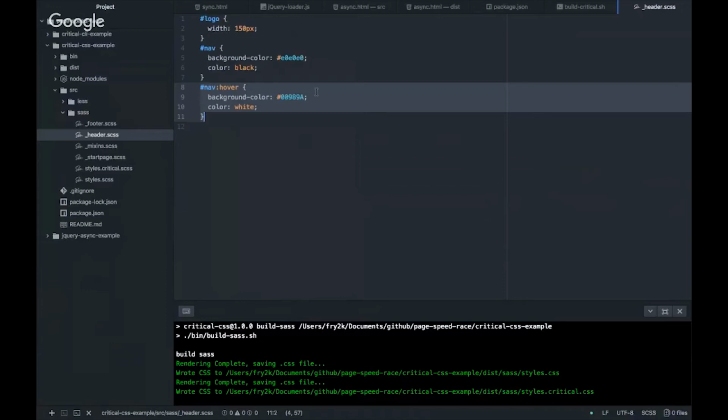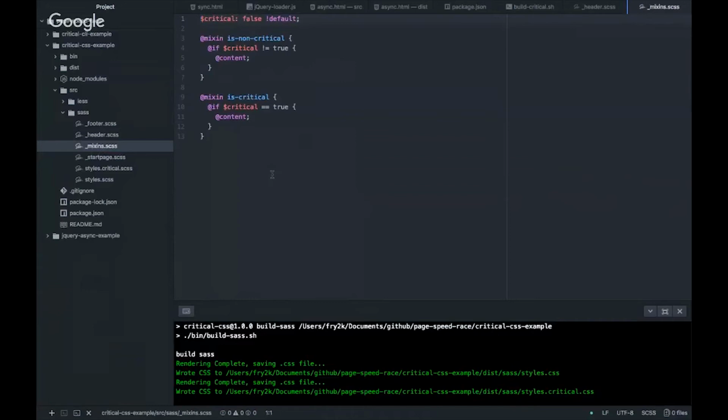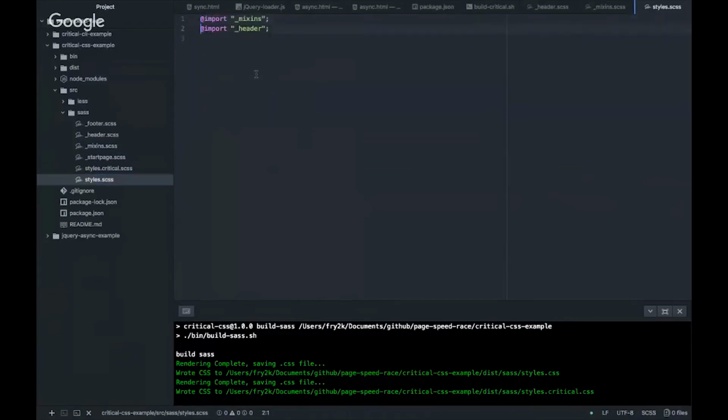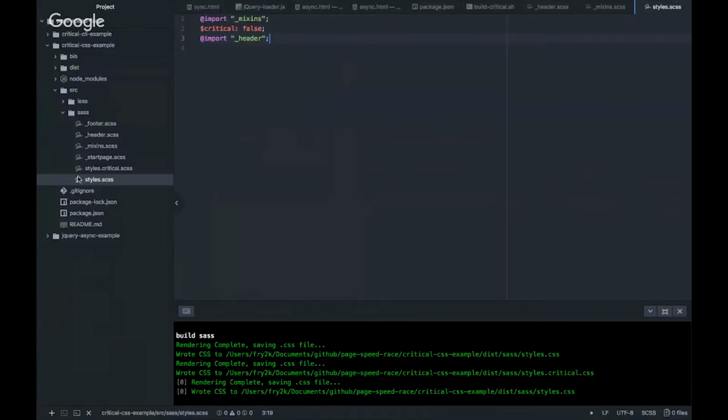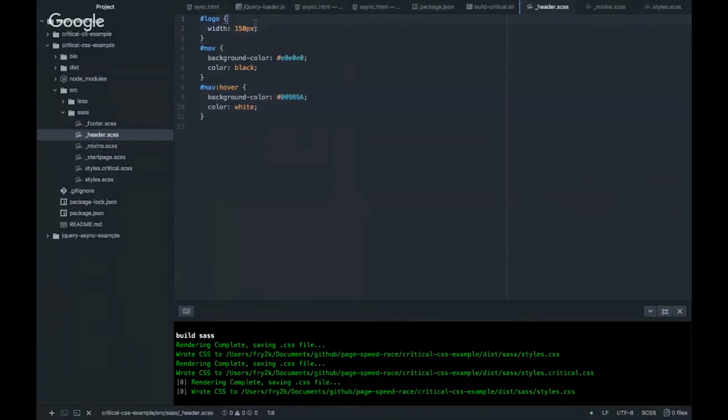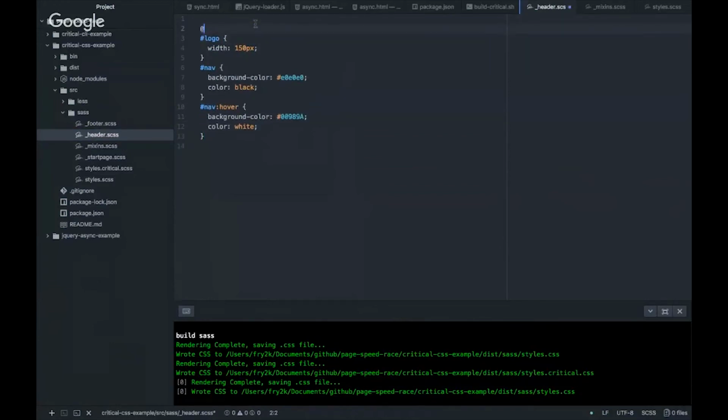And therefore, as an easy solution, I wrote a small mixin, which I can use. There's a non-critical and a critical mixin. And I'm using a local variable which can switch between critical and non-critical. So what I'm doing is I take my style SASS file, and then I set critical to false. Then inside the header file, I'm going there and tell the code to include as non-critical. Okay, well, that's wrong. That's the critical part. That's it.